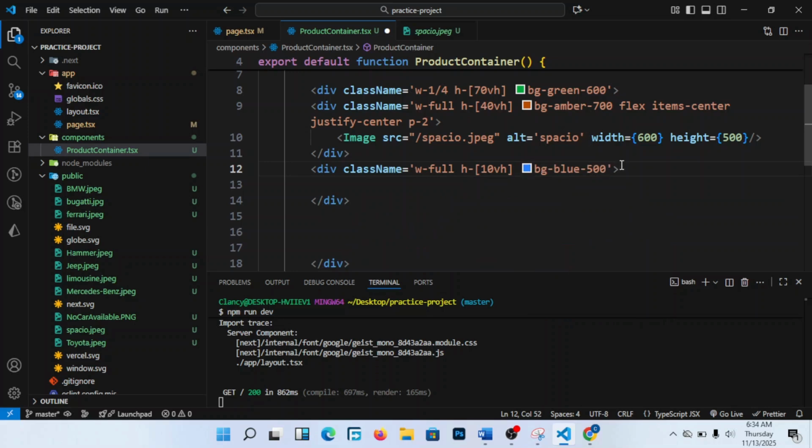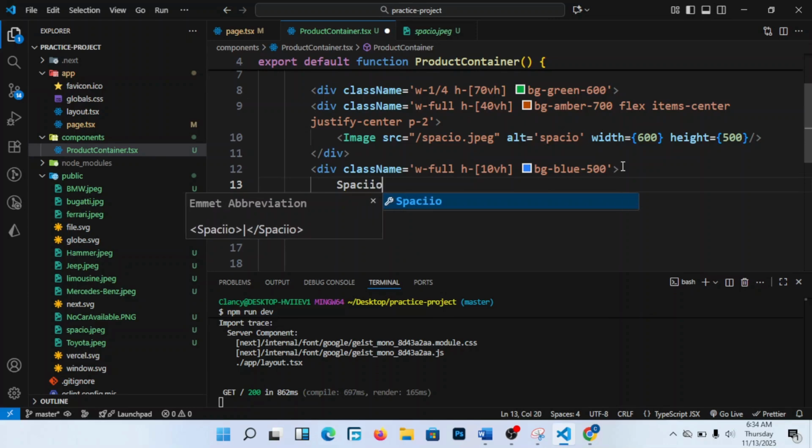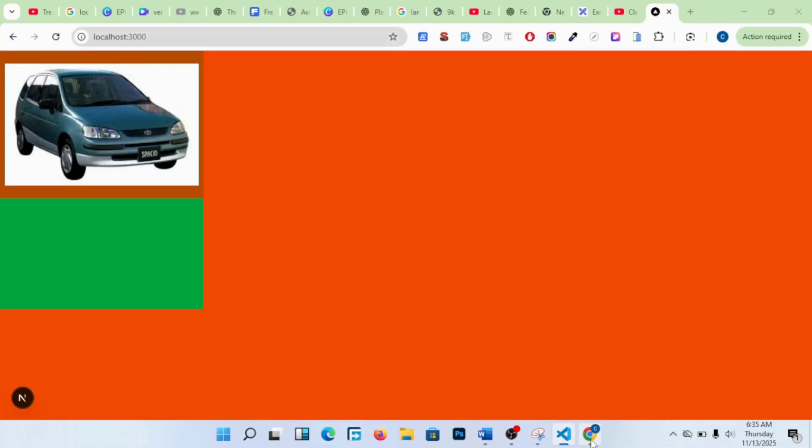Okay. So right now you can see it like this. And I put spacio as the title, spacio as the name of the car. Okay. So it's coming very well. Let me wait for it and I see. It's coming.